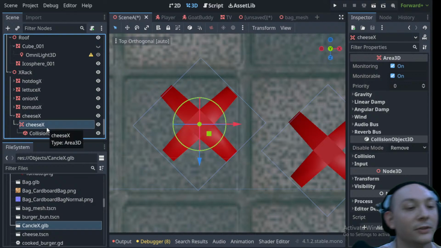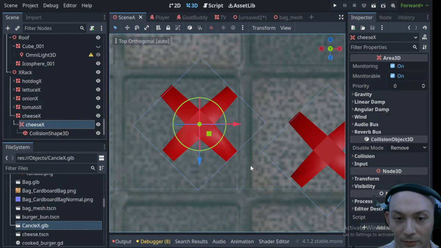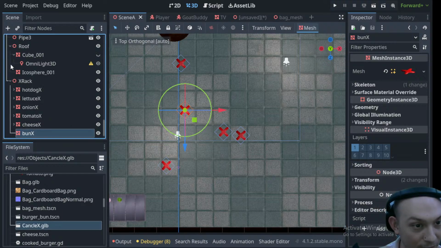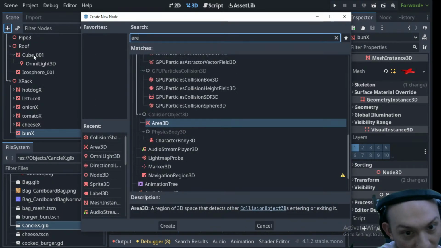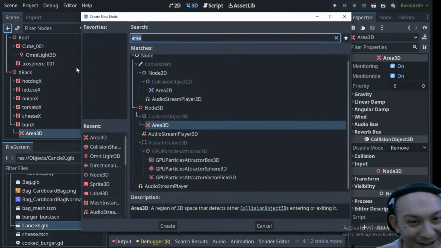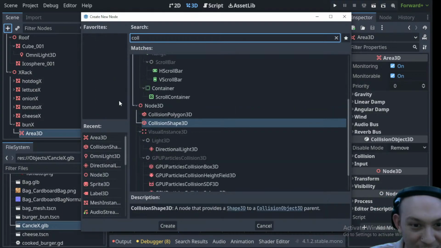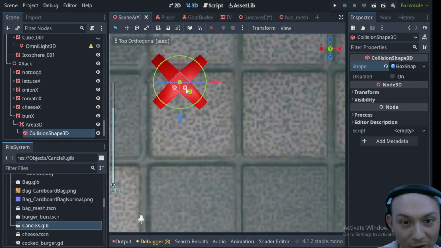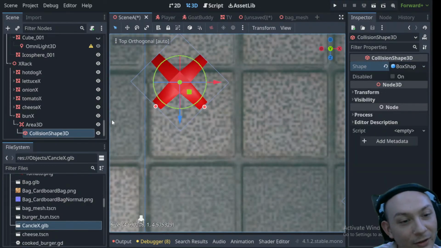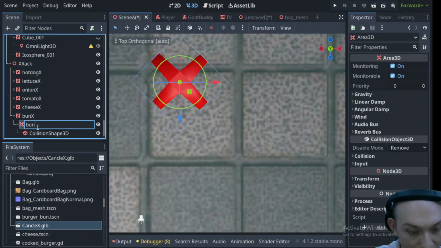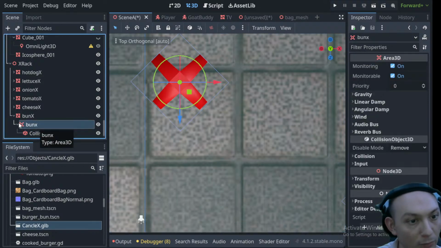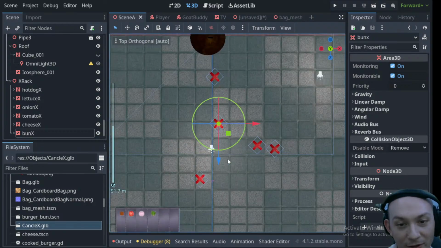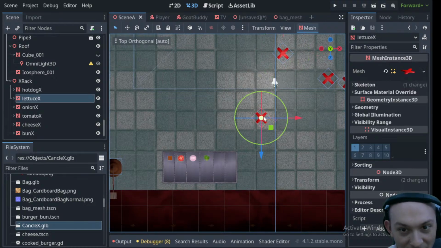Cheese X. There we go. What is this guy? Bun X. Oh, wonderful. We have one more. You know, I was worried that I was missing out on some fun here. But don't worry, there's more of them. New box shape, and we'll bring that on in. And there we go. Perfect. So now we just need to move them in.